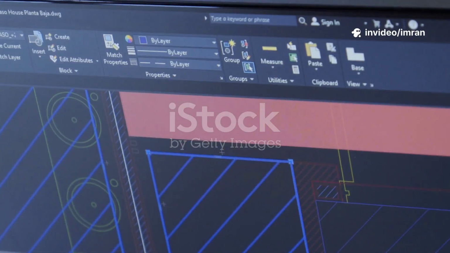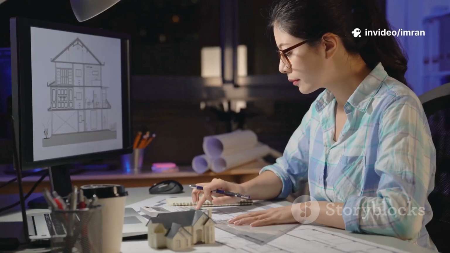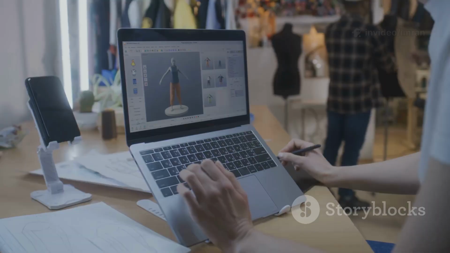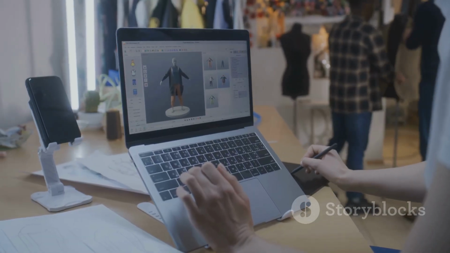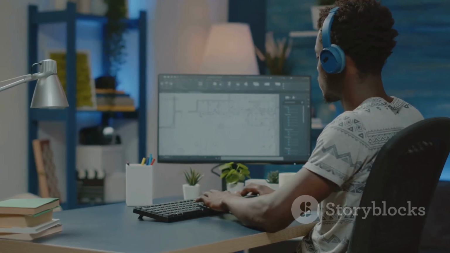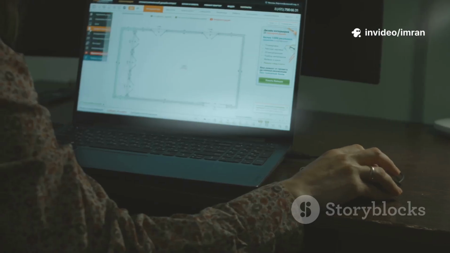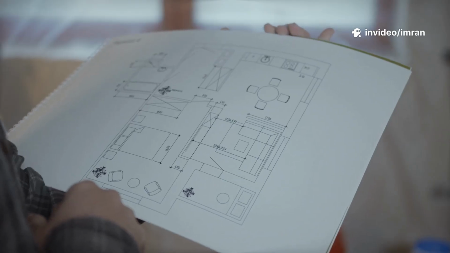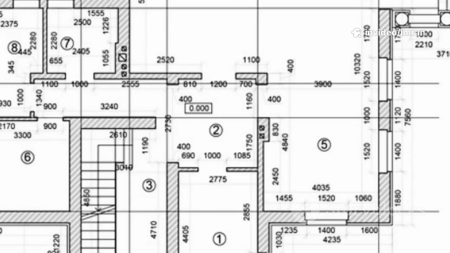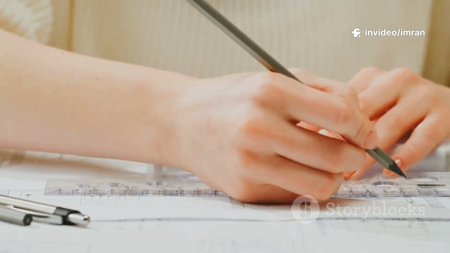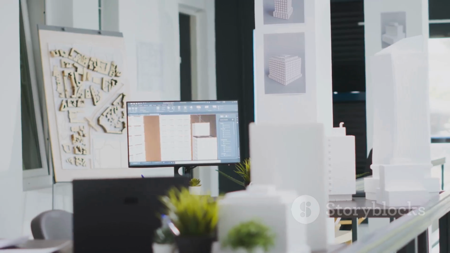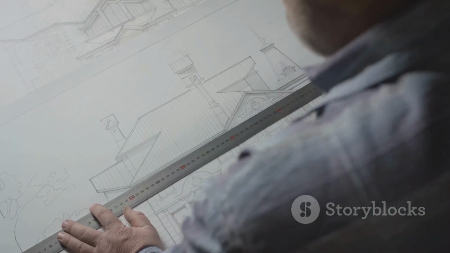Now that we understand what AutoCAD is, let's look at who uses it. The answer is incredibly broad, as the software is a cornerstone of numerous industries. Perhaps the most well-known users are architects and architectural technicians. They use AutoCAD to create detailed floor plans, elevations, and sections for all types of buildings, from residential homes to massive commercial complexes. These drawings are the blueprints that guide the entire construction process.